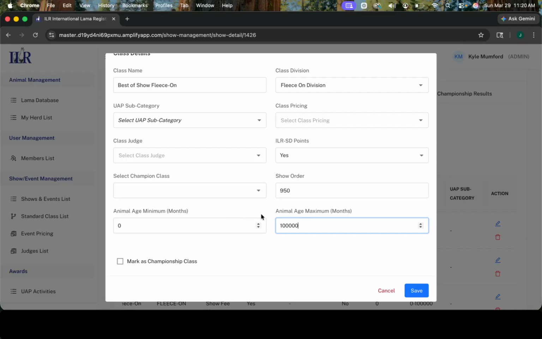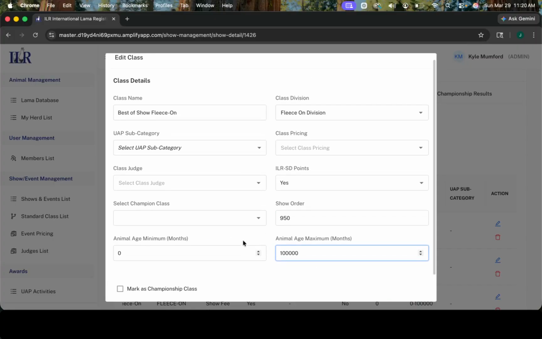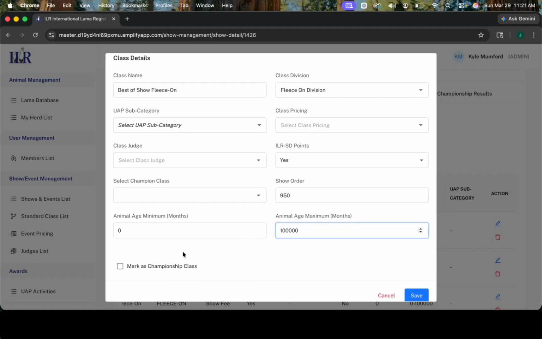And most of the age data came over all right for me, but if you did need to change the age limitations on a class, you would do that here. If the class is a championship class, you would hit mark as a championship class. For the most part, it seemed like that information came over from the old system okay. Once you've made your changes, you'll hit save.